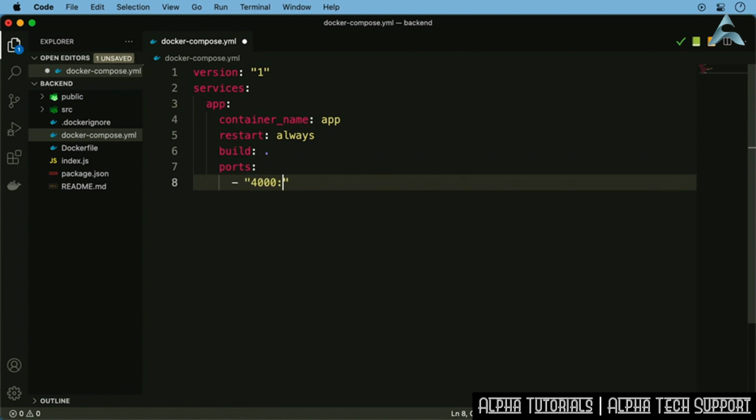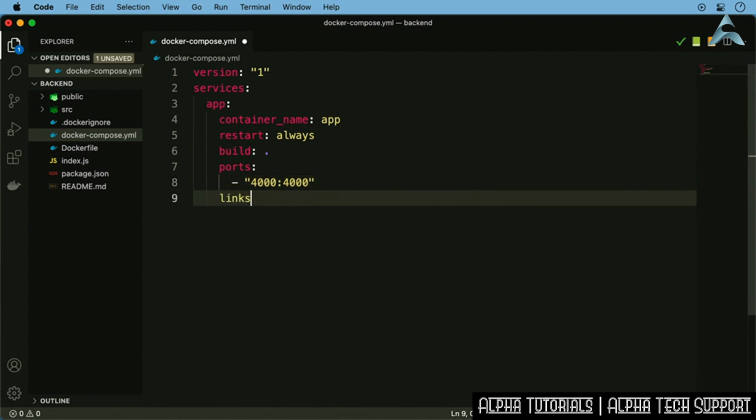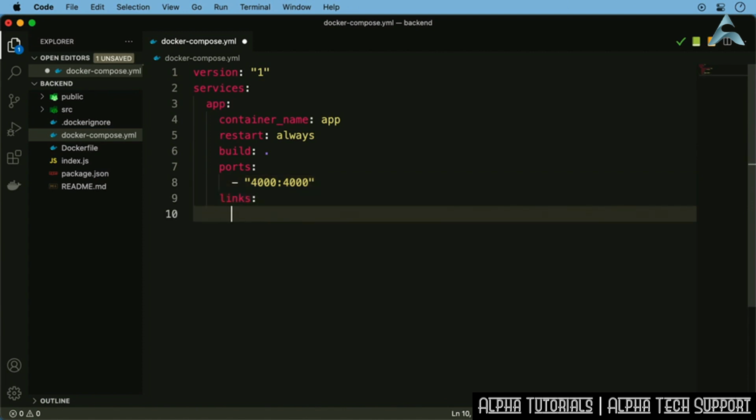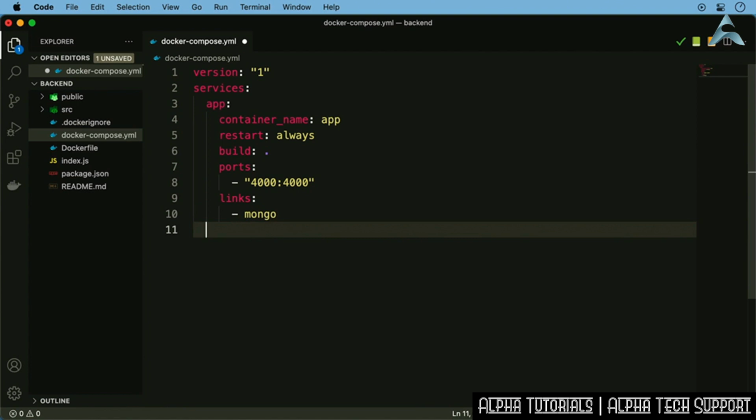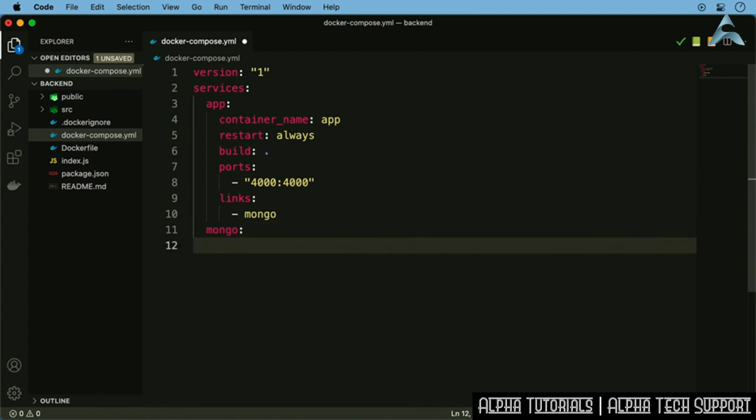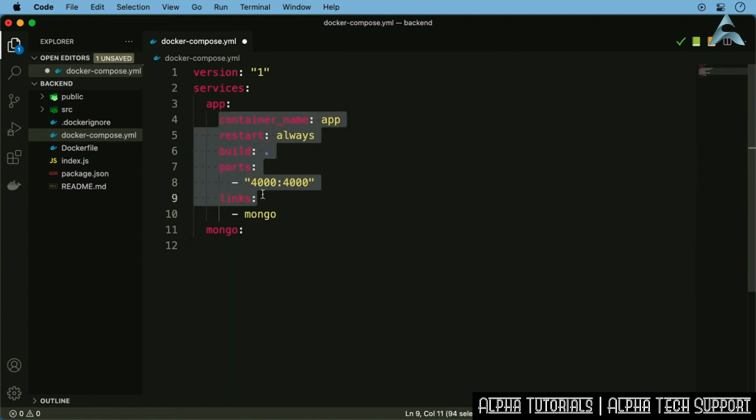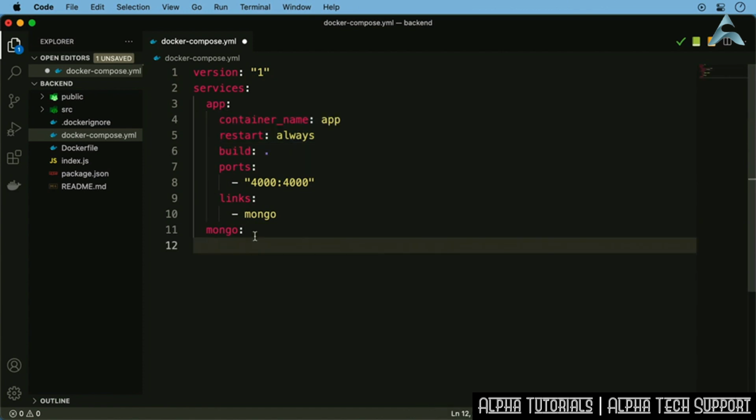4000, 4000. As you can see, we're doing a lot of the same instructions that we did when we built a container from our image. Then we're going to link it to Mongo, which is the next service that we're going to create. So basically, what I'm going to do is go back and then create the Mongo service. And it's a lot of the same instructions that we have here. So what I'm going to do is copy up to build. It's going to be a lot of the same instructions, but let's go ahead and do it.